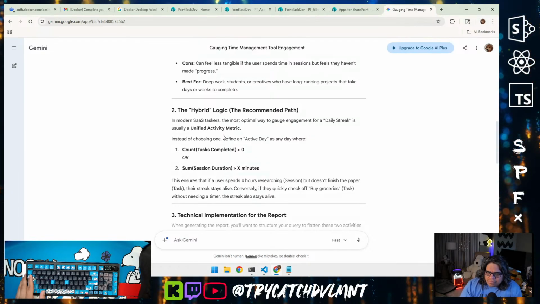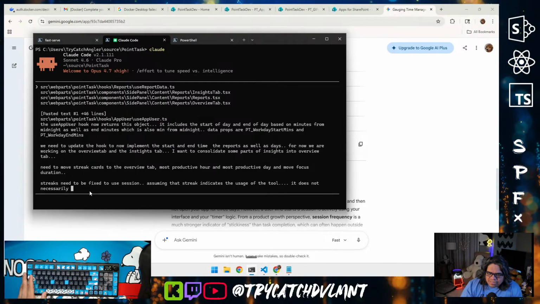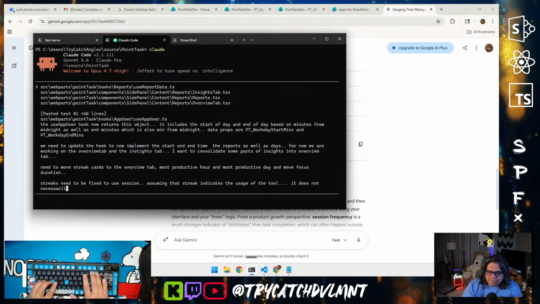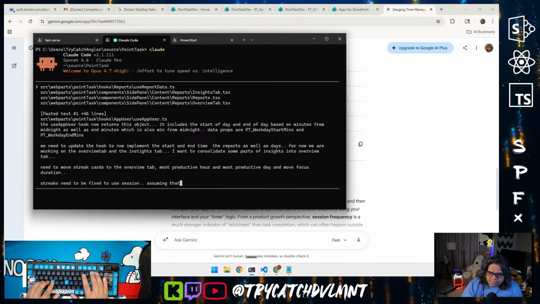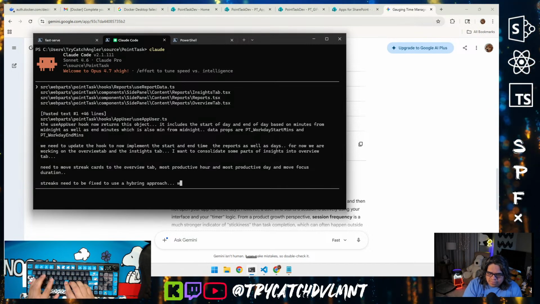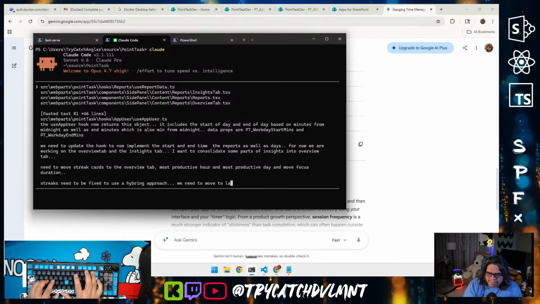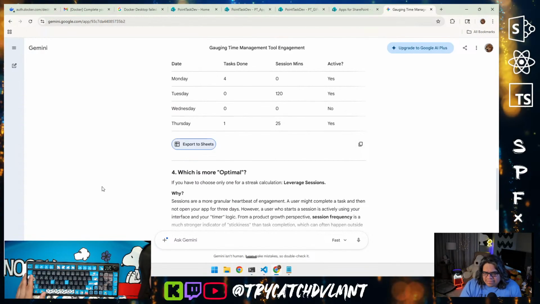So let's go ahead and move to that. Streak needs to be fixed to use a hybrid approach. We need to move to flatten. Well, technically that data is already flattened.